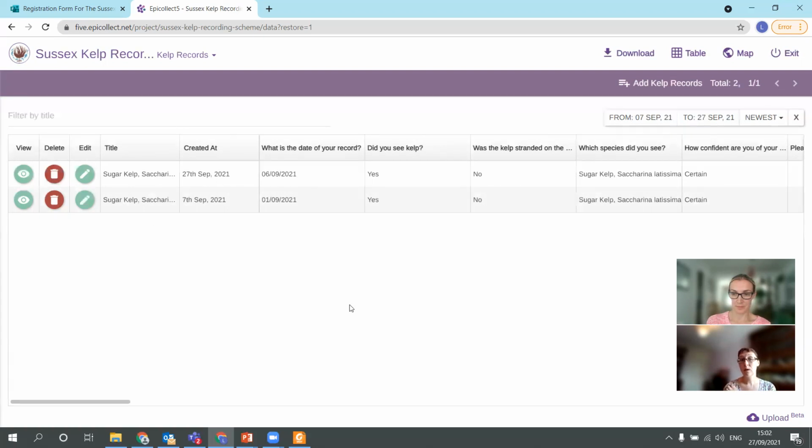Once the records have been downloaded by the Living Seas team, that record will be in the system for perpetuity. You can delete it from your view here, but it won't delete it from the main kelp recording scheme database.